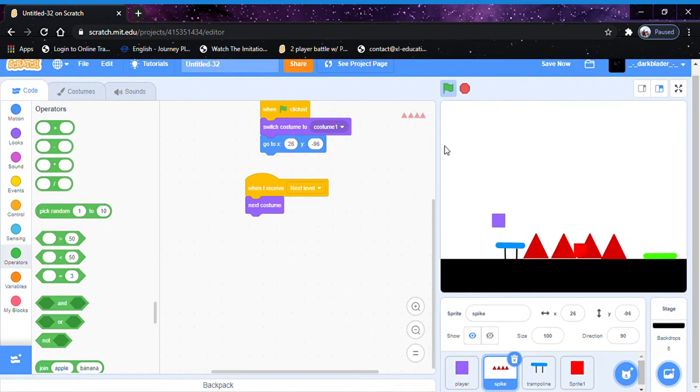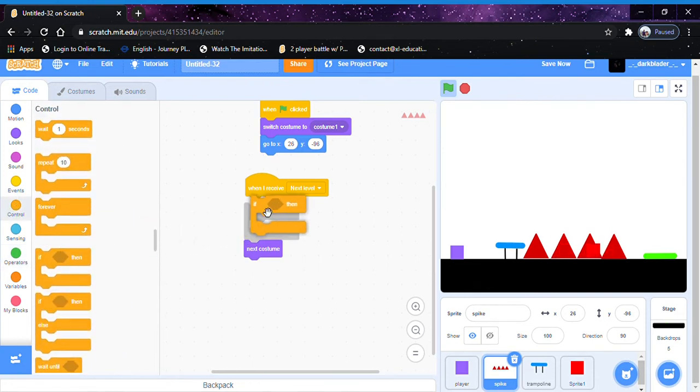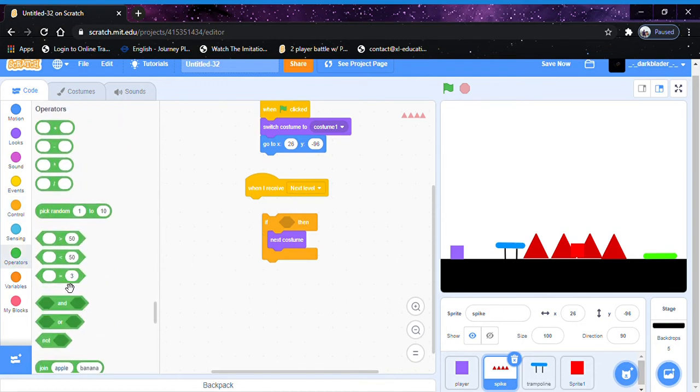Oh, okay, sorry, I think I found out the problem. It's because of this. I'm just going to change something here. If you are using the code I did at first, I'm going to change it. When I receive next level, if backdrop number is not 4, because this is backdrop number 4, if backdrop number is not 4, next costume. If backdrop number is 4, hide.